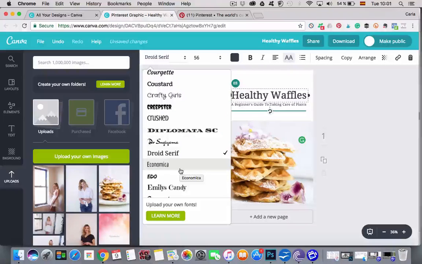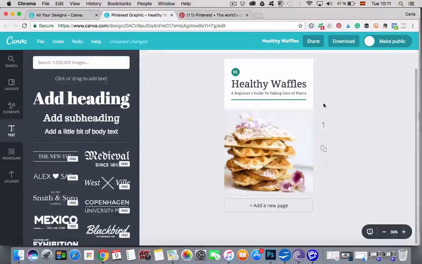Now, if you already have certain fonts that you use for your brand, then you want to make sure that you're choosing a font that's either the same or very similar to the ones you're using on your website, for example. If you don't have a blog or a website yet, then you can just stick with the template's fonts for now. Next, we want to update the subtitle.